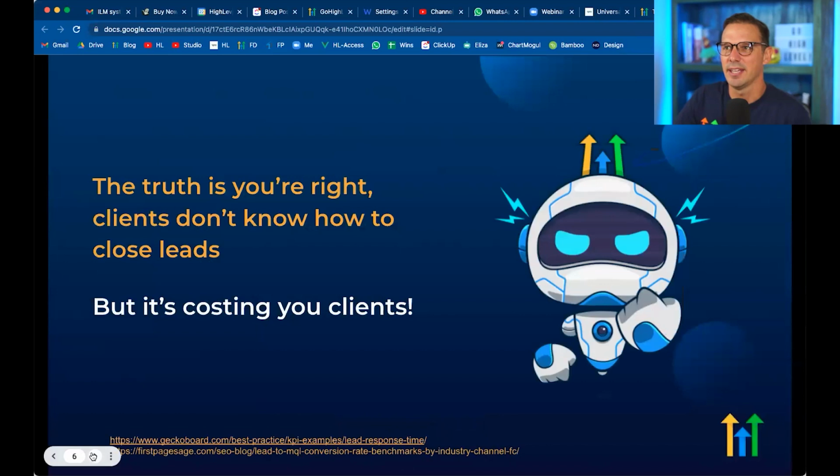The truth is that you are right. Clients don't know what to do with new leads. But the truth is, it's costing you clients. Here's the thing. Businesses don't know what to do with new leads because they are used to referrals. They are used to people walking in the front door or calling in who have already been pre-sold by a friend or a family member. And that is very, very different than generating a cold lead off the internet. And so there's a disconnect there.